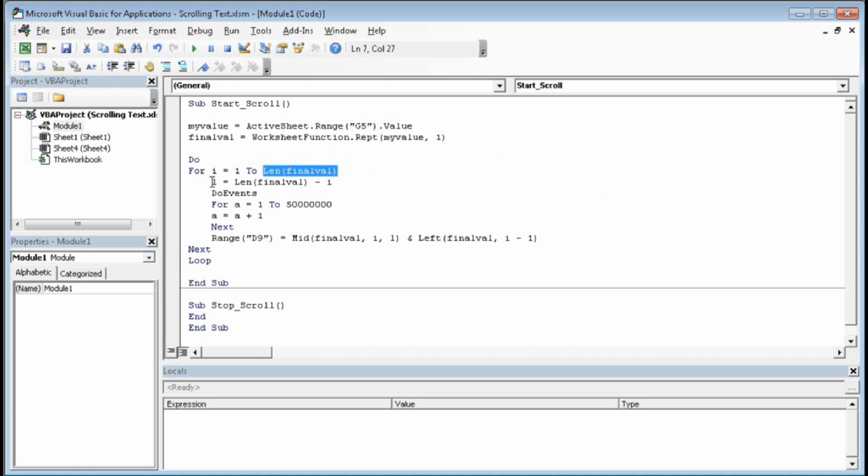And then L equal to Len(finalvalue) minus I. It will first take the length of the final value and then minus I, which means first it will minus 1, then 2. After that, DoEvents. We will skip this part. Okay, this is for timing.